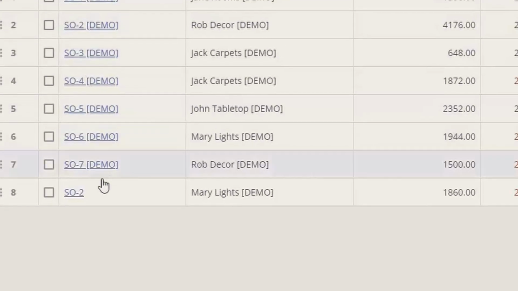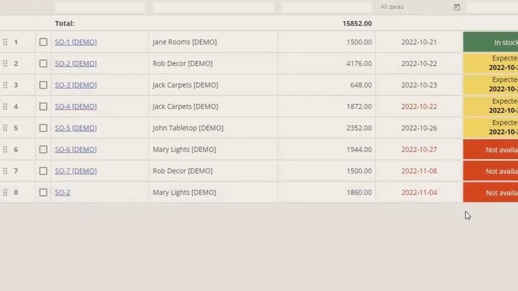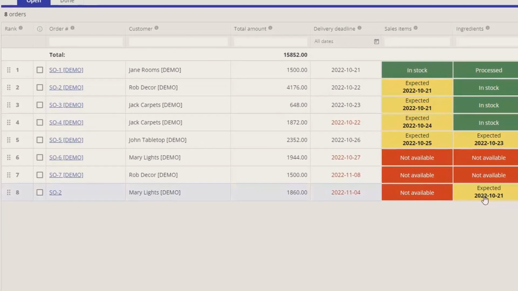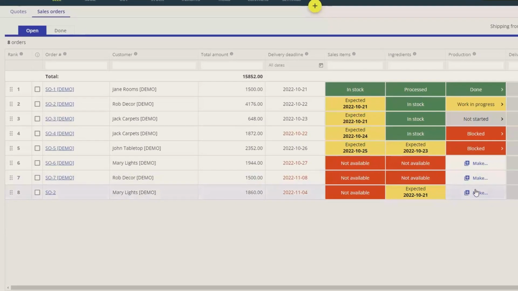So our sales order has been entered in the system. We've got the SO2. The same information is listed here, so we can see that we don't have the finished good in stock. We do have some ingredients that are outstanding but on an open PO, and we haven't created a manufacturing order just yet.